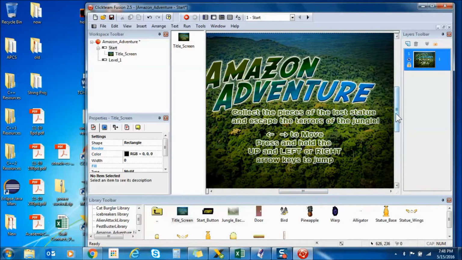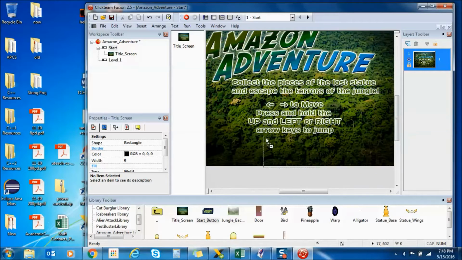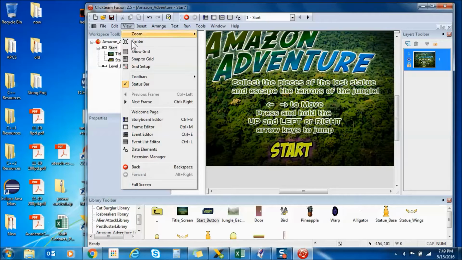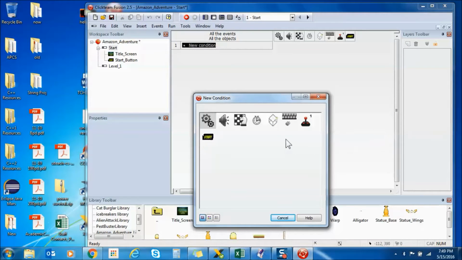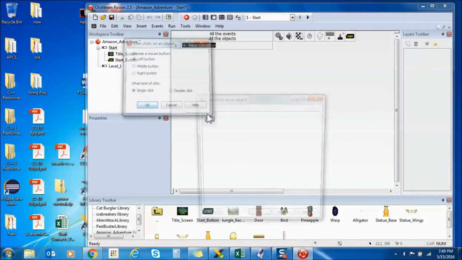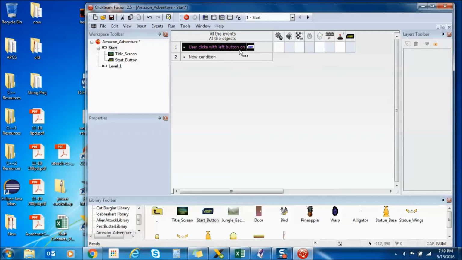Now I'm going to drag up here my start button. So I just find a place where I want to put it. Okay. Now all I need to do is go into my event editor and make the start button work. So I go View, Event Editor, click New Condition, click the mouse, user clicks on an object, click OK. I click the Start button and click OK. User clicks with the left button on the Start button.